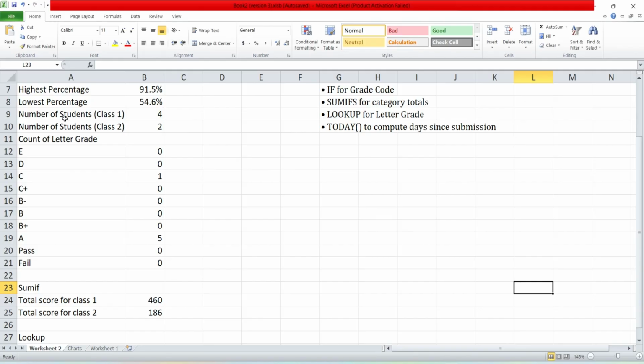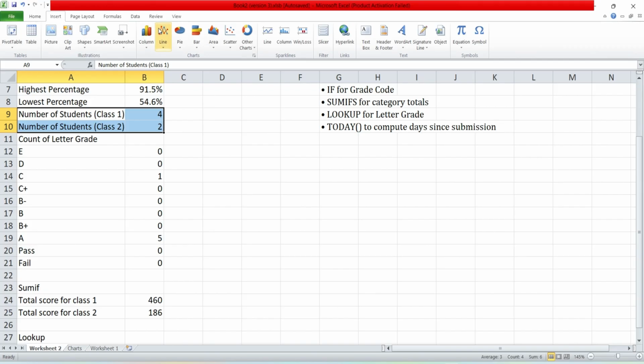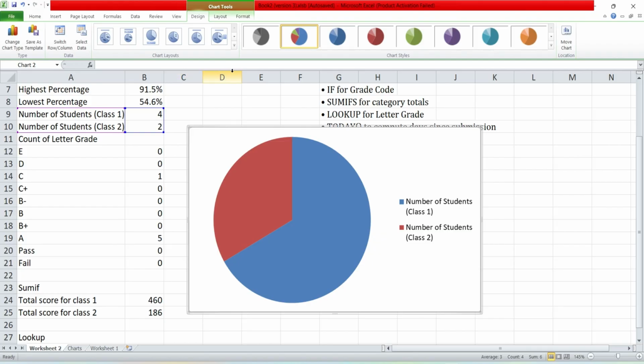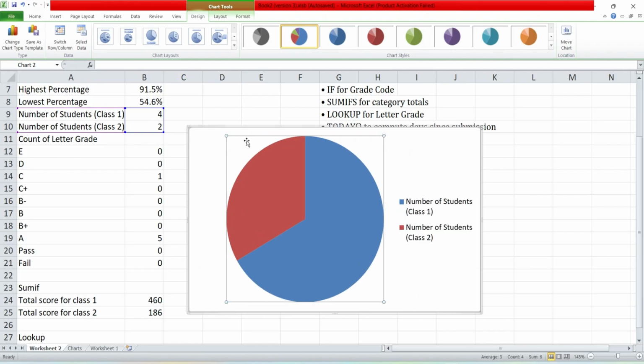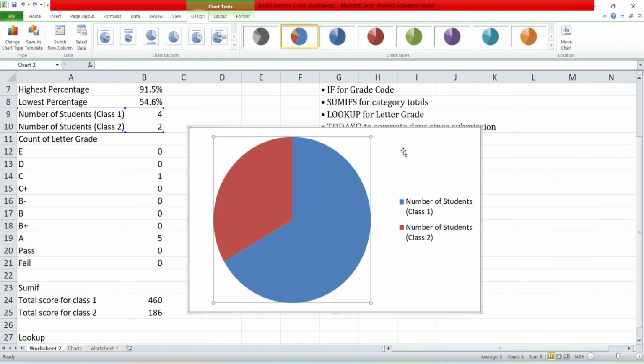So here we had the number of students for class 1, number of students for class 2. So if we highlight this, we can just insert the chart. In this case, a pie chart. That will show the distribution of the students based on the class.